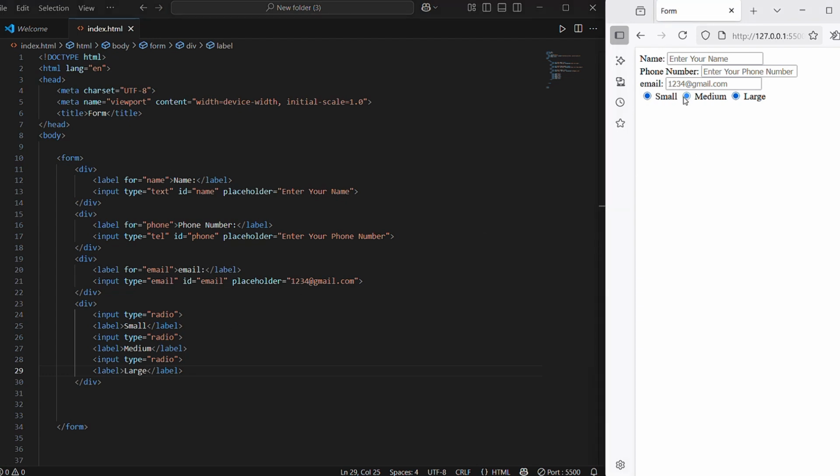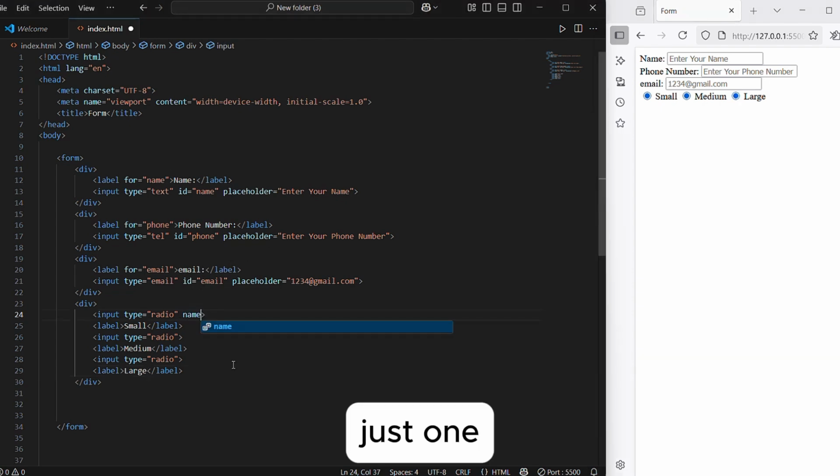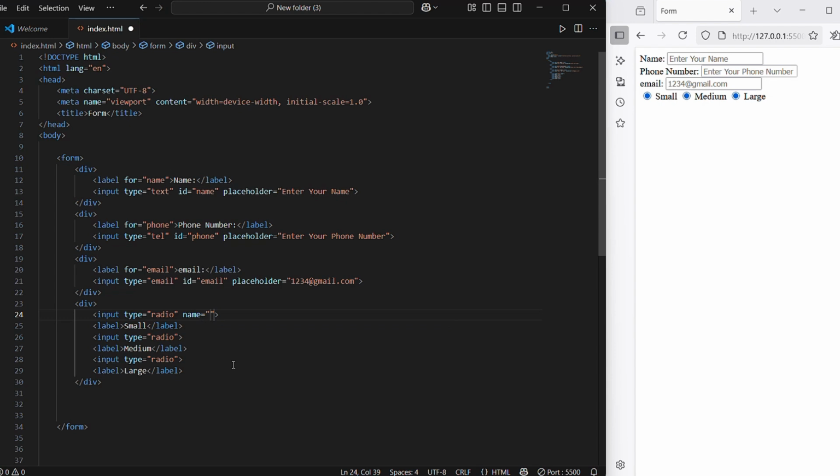Now the user can select all of this, more than one. If you want to make it so only one can be selected, you have to choose a name for this. For example, size. I want to copy this and paste it into the input field. Now the user can select one of them. What size of pizza does he want?